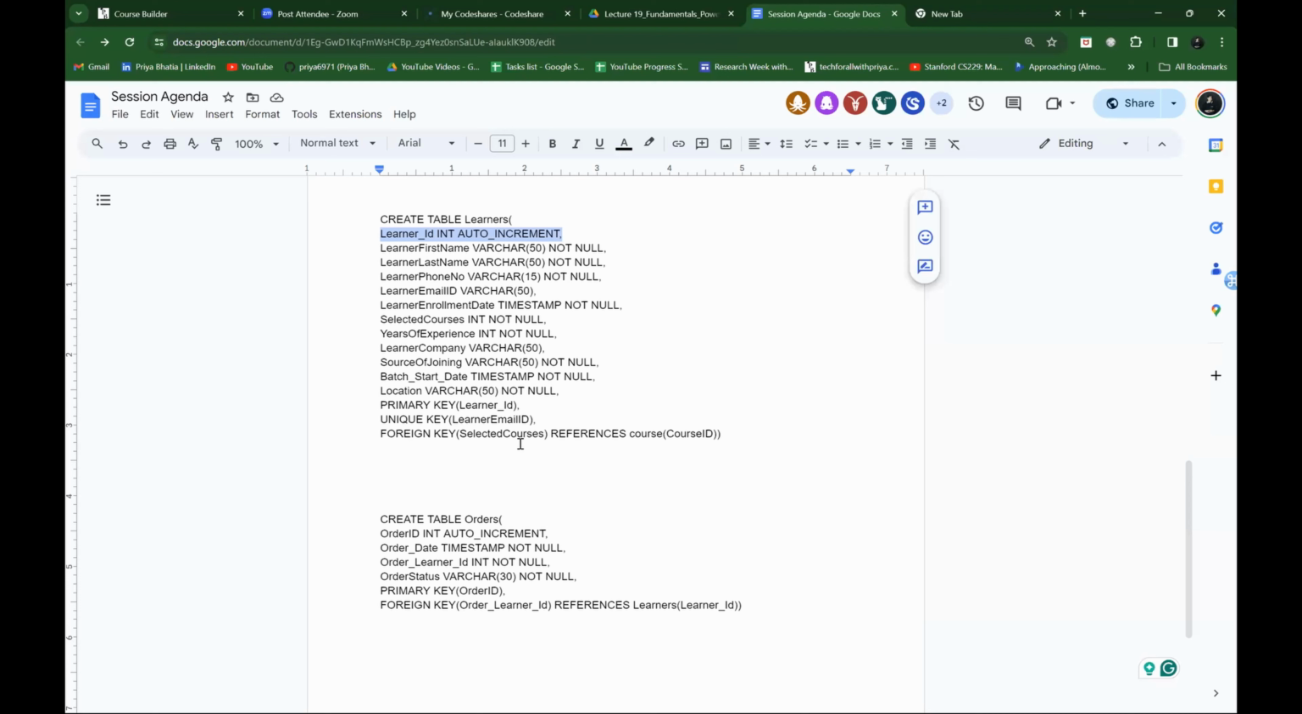Ma'am, if at any point of time you are referencing, but that reference point is not available in your schema itself, that is where you get this kind of issue. But as far as I can see, the table name is the same, learners, and learner ID is available in your table.